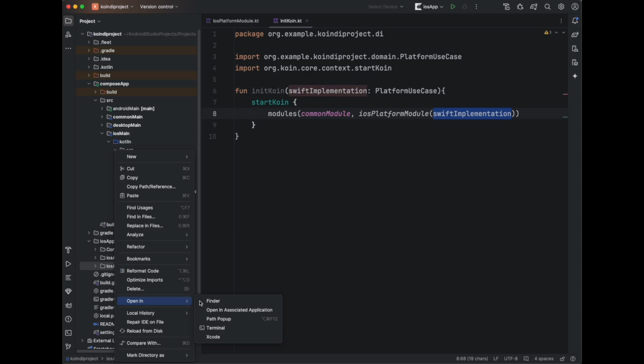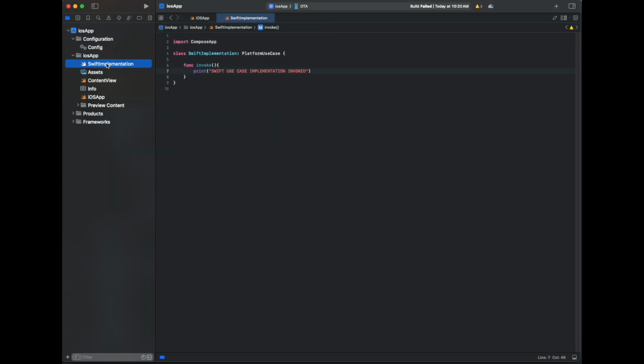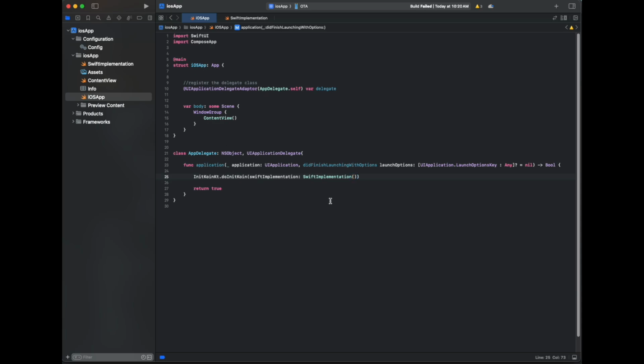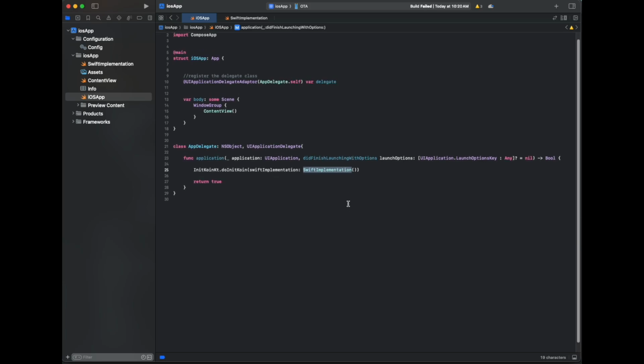We switch to Xcode to create the Swift implementation class. We print Swift use case implementation invoked message. We may need to build the iOS application a couple of times by pressing Command B for the code to update. We pass the Swift implementation to the initCoin function in the application's delegate class.